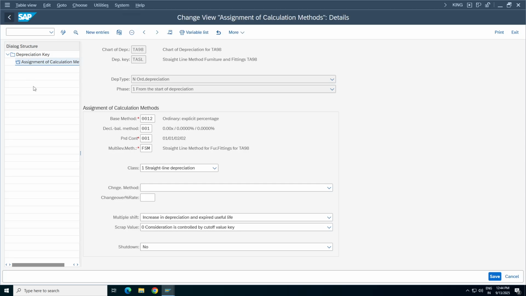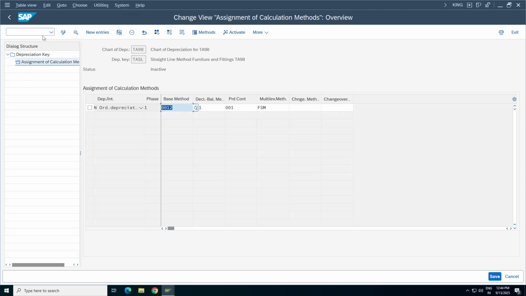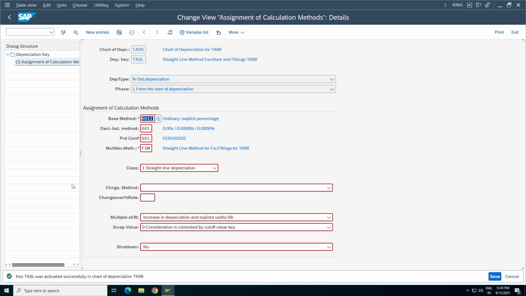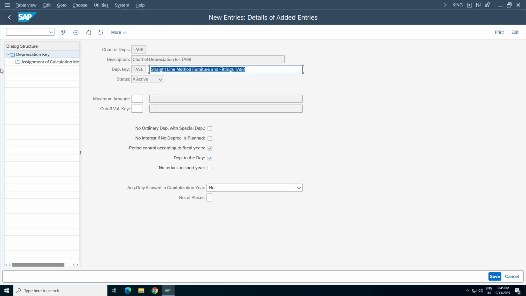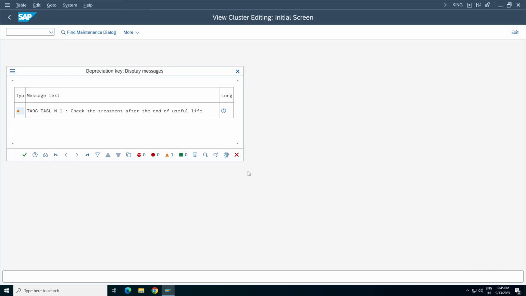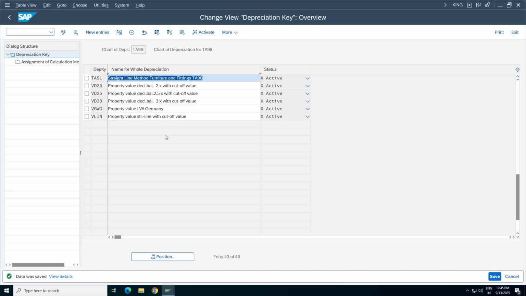Anything else? When I scroll back, select this one. After selecting this one, you have to activate it. You have to activate your depreciation key. Continue. It was activated successfully in the chart of depreciation TN88. Go back, go back, go back. Now you can click on save. Data was saved. If you look here, it is in active mode.